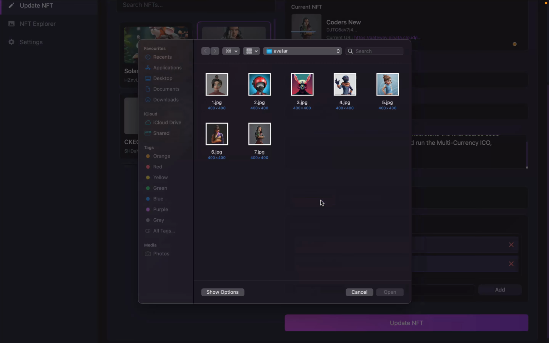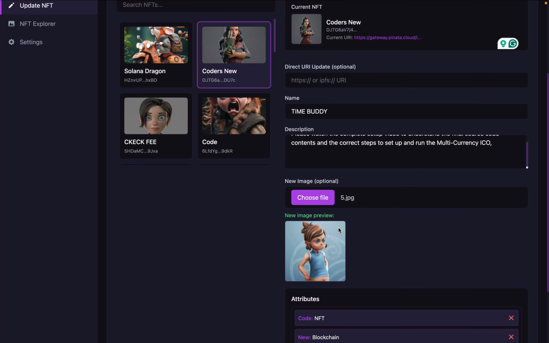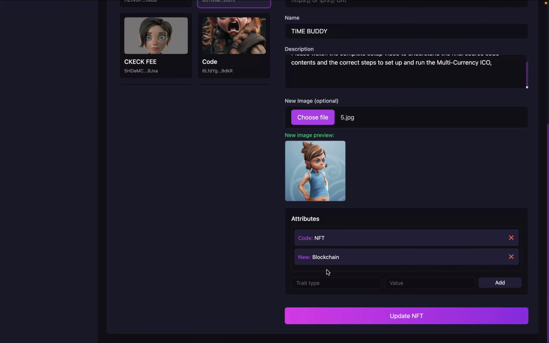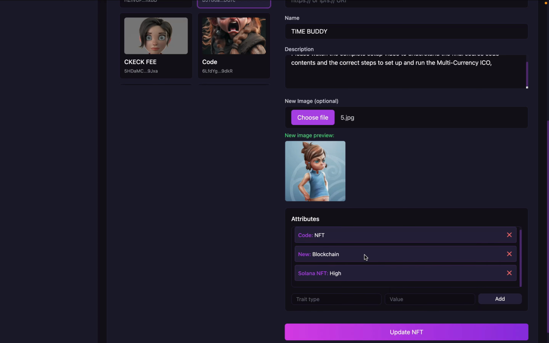I can pick a different image. So this time I'll go, for example, let's get this one, because this NFT we have transferred, and I will select this one. I've selected this one. Now I can add an attribute, or I can delete an attribute, but I want to keep it as it is. You can add one more attribute if you want. So let's call this Solana height, and call it added, and it will be added successfully.